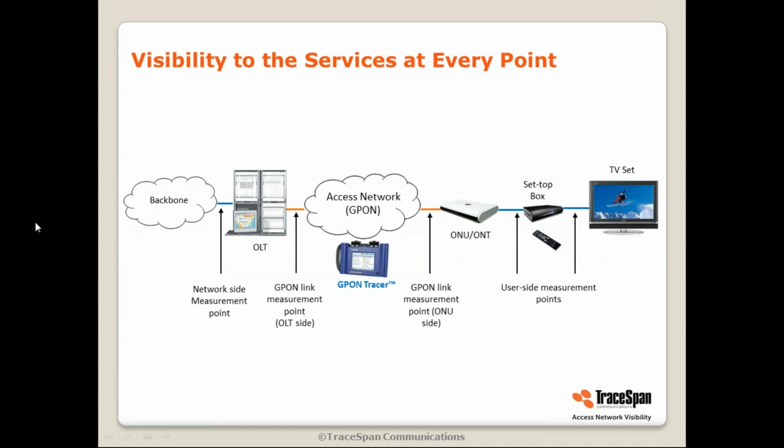And if we focus on the access network, which in this case is PON, we have the OLT, then we have the fiber network, the ODN, optical distribution network, and then we have the ONU or ONT, and finally the services. And if it's TV, IPTV, you'll have a set-top box and the TV set. If it's internet, you'll have a computer and the router. If it's voice, you may also have an IP phone connected.